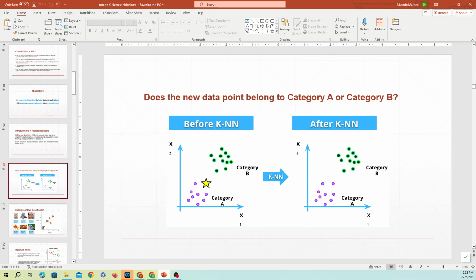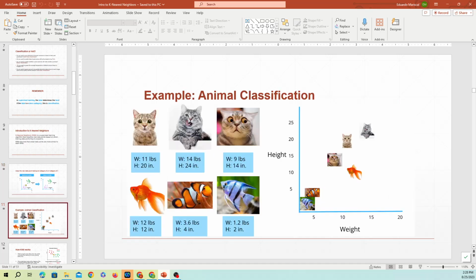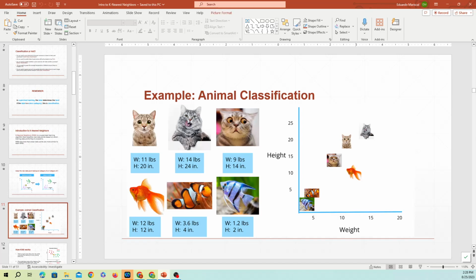So here's an example of animal classification. So we have cats and cats, right? And now it could be that we have this fish right here that is a little bit on the far side, and it's going to be wrongly classified as a cat, right? It should really be closer to the fish. So that's the disadvantage: just because it is closer doesn't mean that it belongs to them.